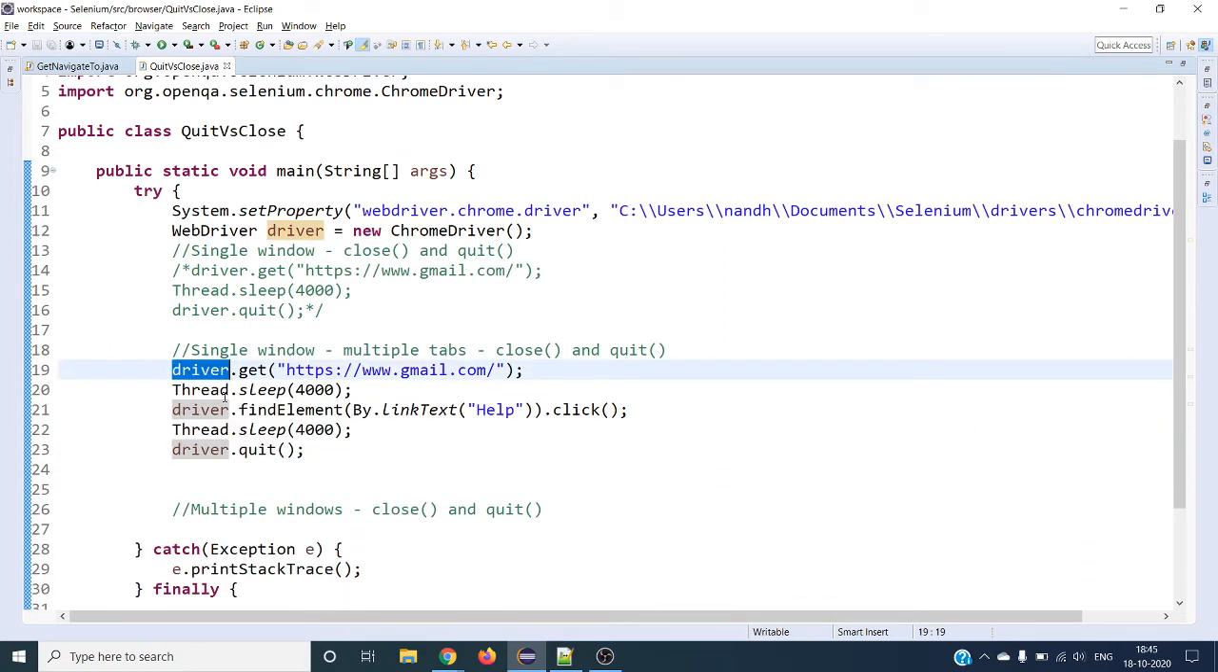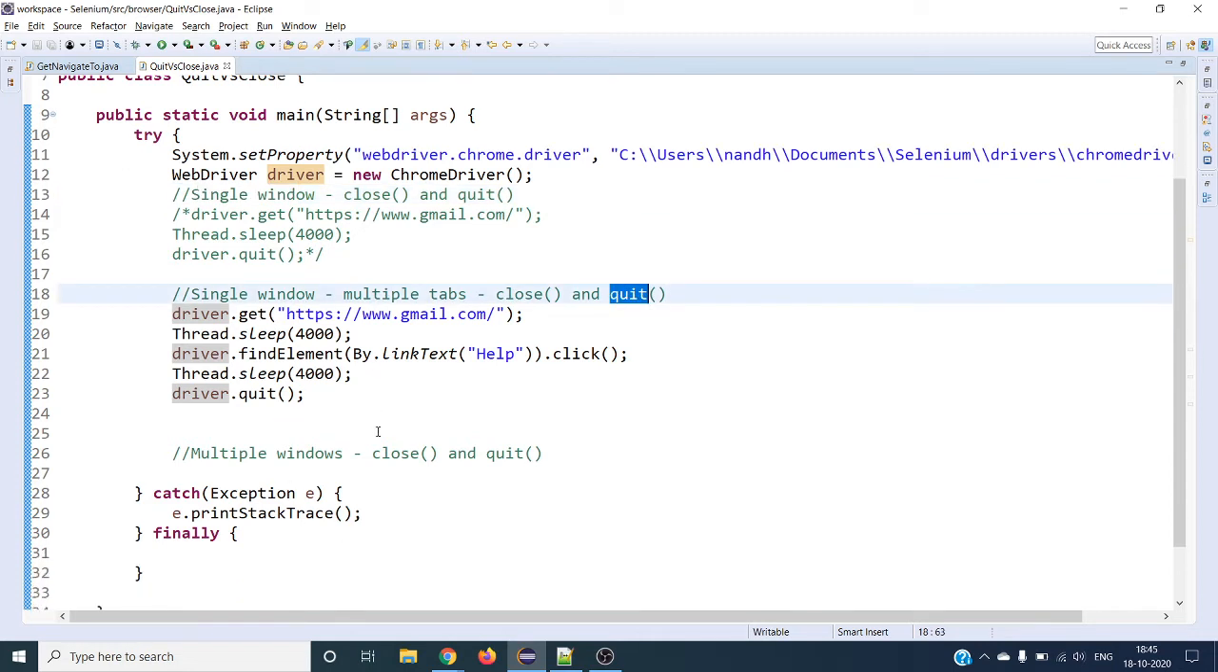So this is the second example, single window with multiple tabs. We have seen the first two things, a single window and a single tab, and how the close and quit methods work. The second one will be single window with multiple tabs, and how it behaves with the close method as well as the quit method. So let's see with multiple windows and how it behaves.